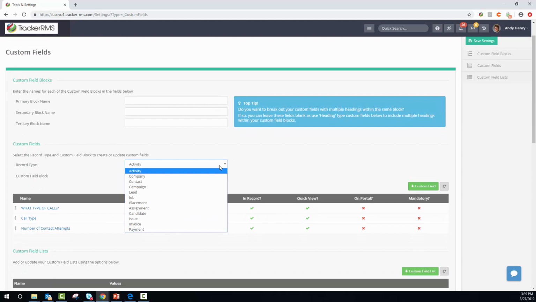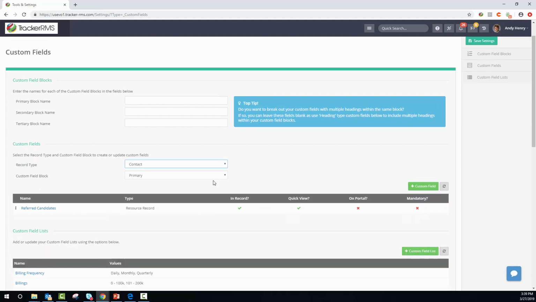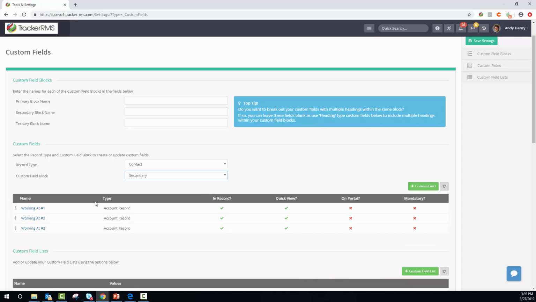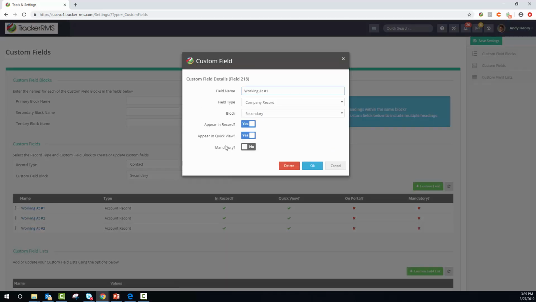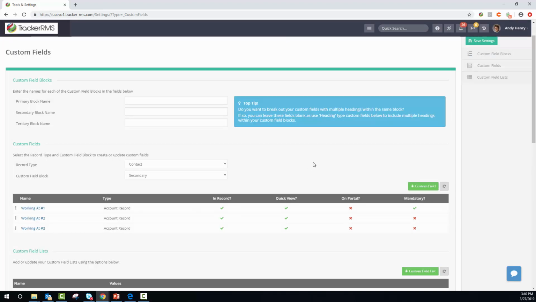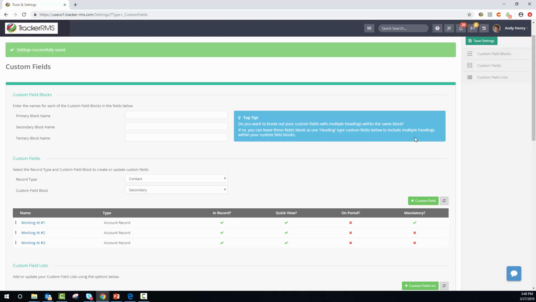Now I was taking a look at a contact record and I want to know which place they're working at, and I'd like to make this particular field that I've already created mandatory. If I click into that custom field, you'll see an option right here that allows me to make it mandatory and hit OK. Now if I do make things mandatory, I always want to make sure that I save changes.